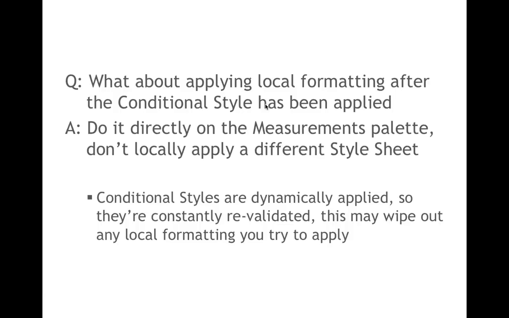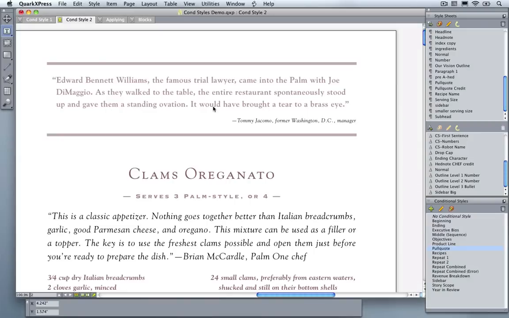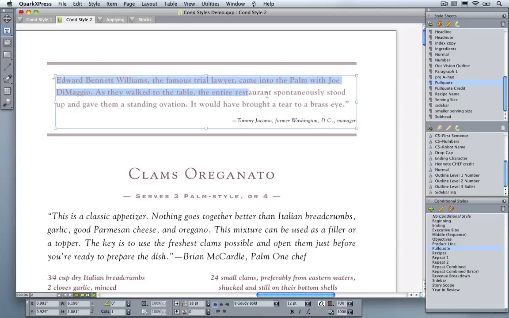So like I said, sometimes you have to apply local formatting, but the key here is apply it directly on the measurements palette or the paragraph or character attributes dialog. Do not try to apply a different style sheet to text that's under the control of conditional styles. That's because conditional styles are applied dynamically. They're constantly revalidated to make sure that they're correct. And you don't want the revalidation of a conditional style to wipe out some other style sheet reference that you've applied. So let's take a look at that, for example. If I select this paragraph, its paragraph style sheet is applied by the conditional style, a conditional style called pull quote.